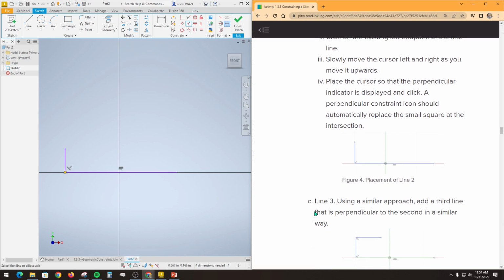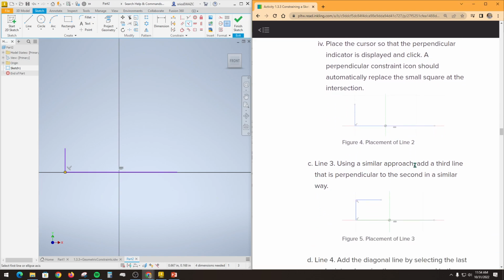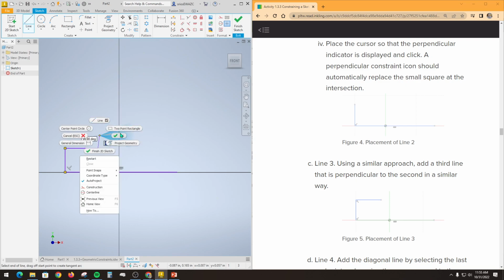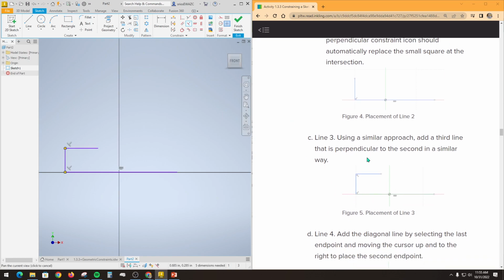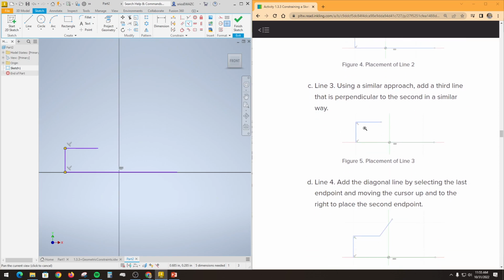Line 3. Using a similar approach, add a third line that is perpendicular to the second in a similar way. So I'm going to do line. It keeps giving me the horizontal constraint. So what I'm going to do is click to insert the line, right click, OK. I'm going to erase that, and I'm going to insert perpendicular constraint. So we keep along with the exercise right here.